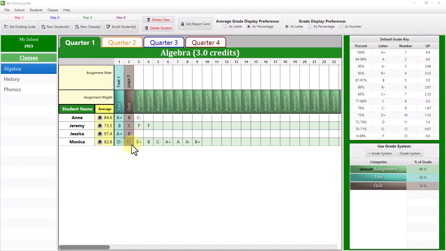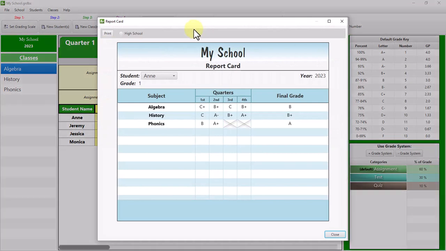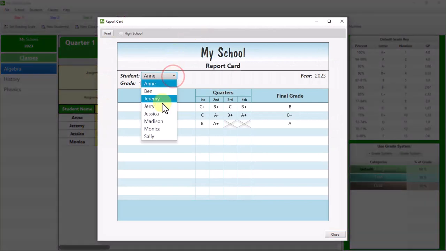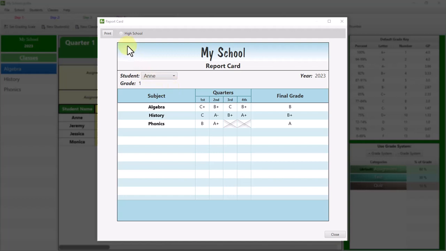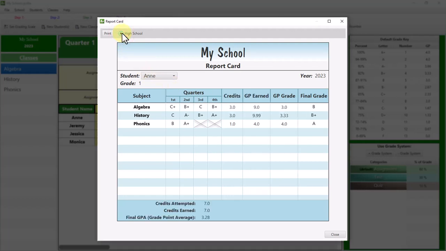To generate a report card, navigate to the Get Report Card in the button bar. Select the desired student from the drop-down menu. The student's grades for each of the quarters, as well as the final grade, will be displayed. If the student is in high school, select the High School Radio button at the top of the page to display the credits, GP earned, GP grade, and final GPA.